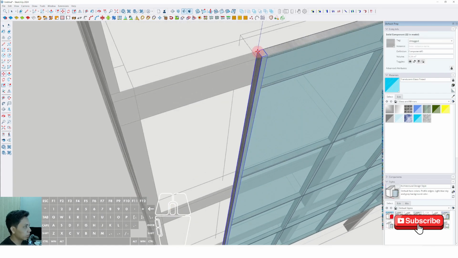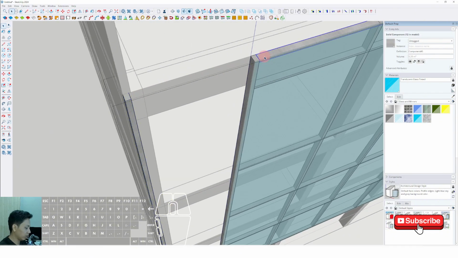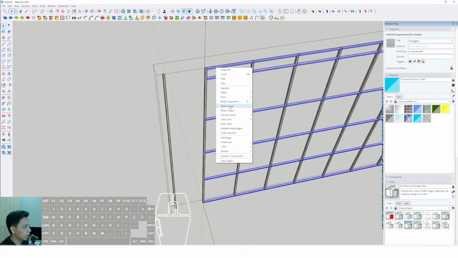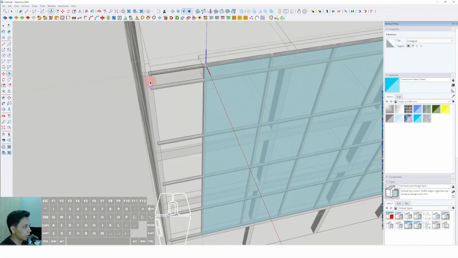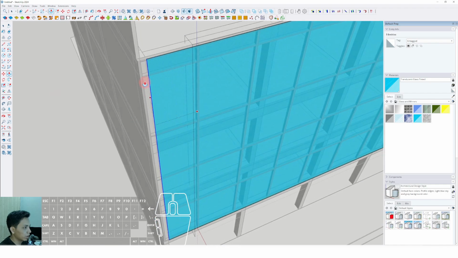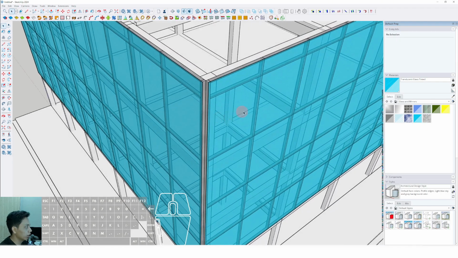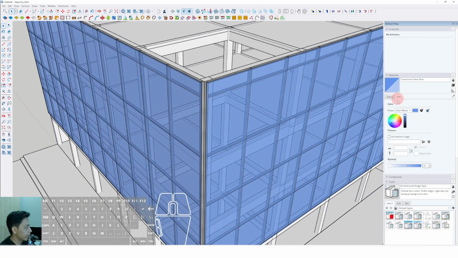Then we can select a move, press Ctrl, click to this position, then make it one unique. Okay, make unique, so we can adjust this to this vertical frame, and then we can adjust the glazing frame also.